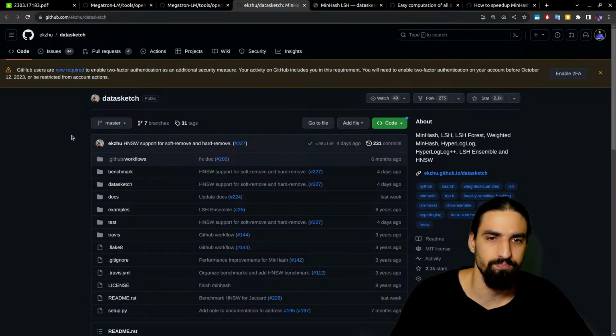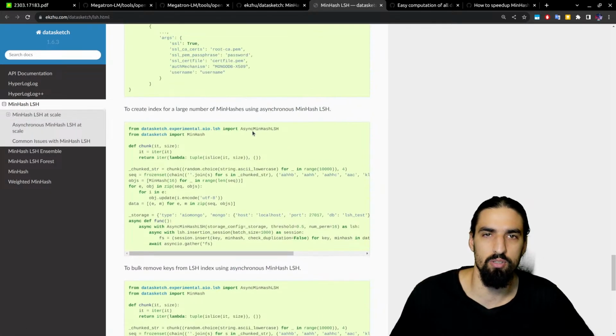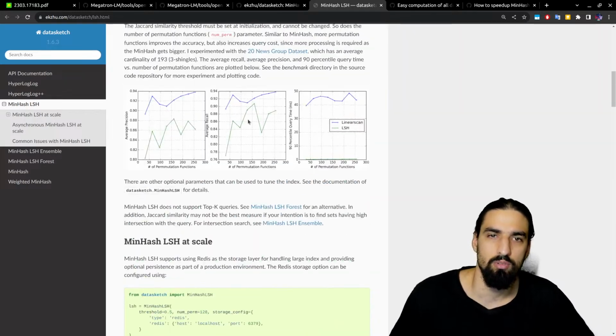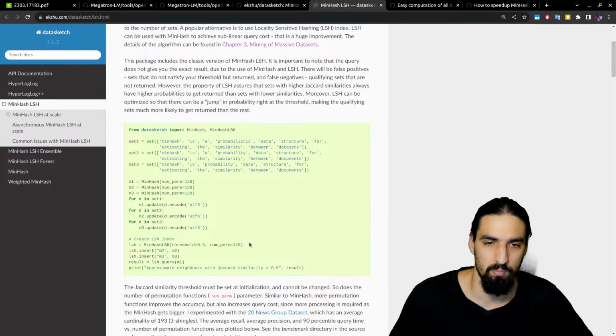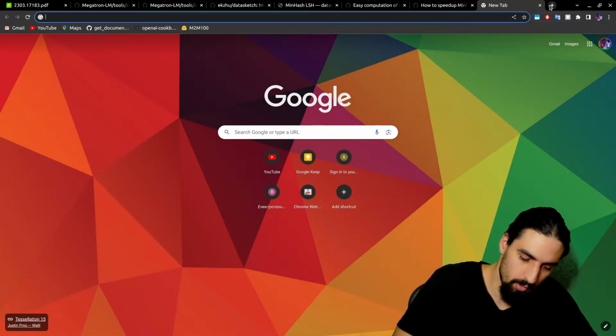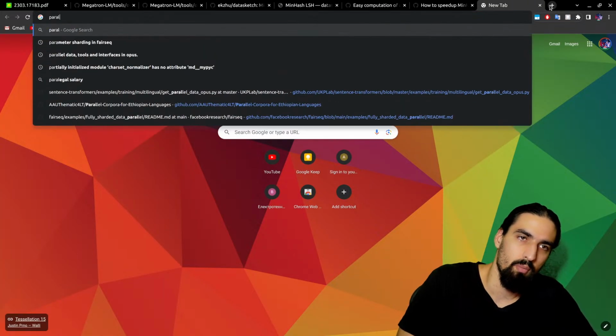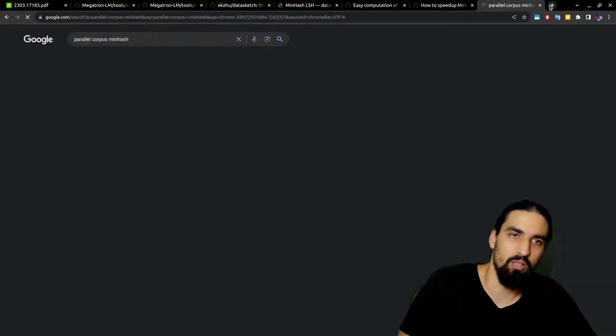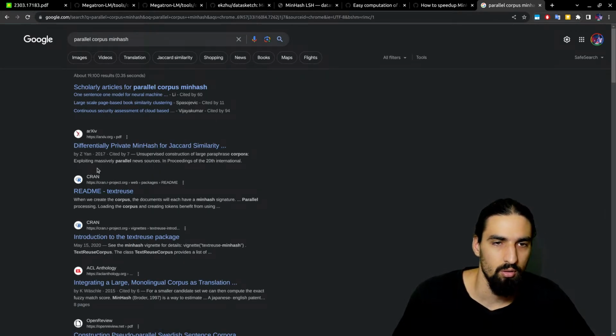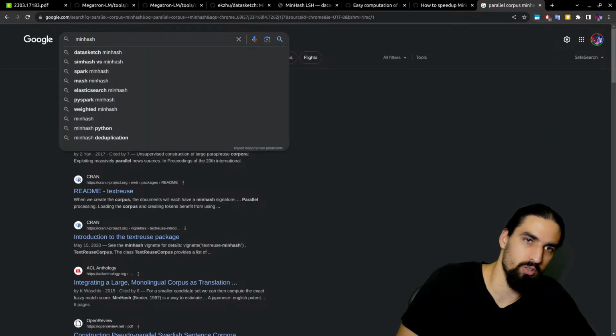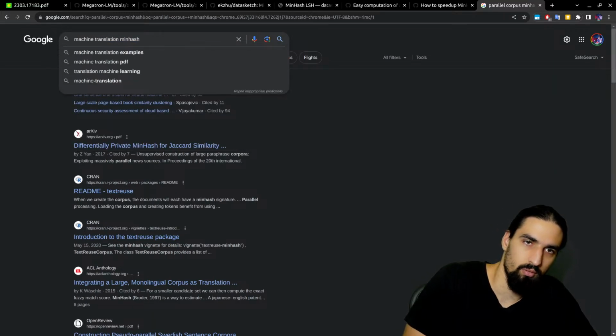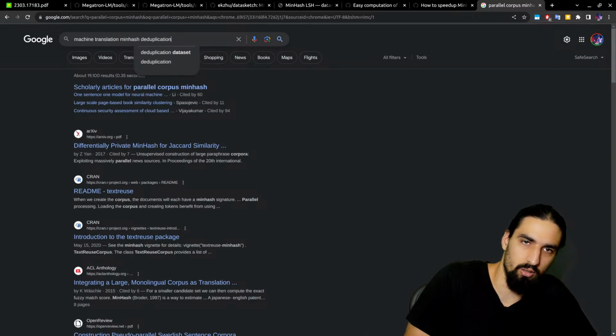Okay. So let's try this one. This one looks like the simplest, something we can try fairly quickly. I'm curious just how did people do parallel corpus cleaning? How do people do that for small, or machine translation, MinHash deduplication.